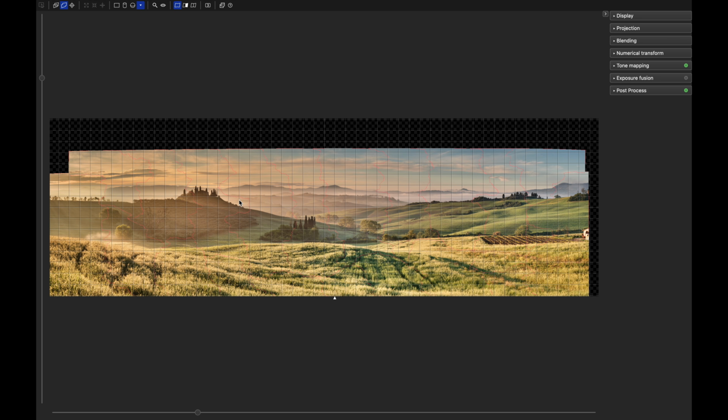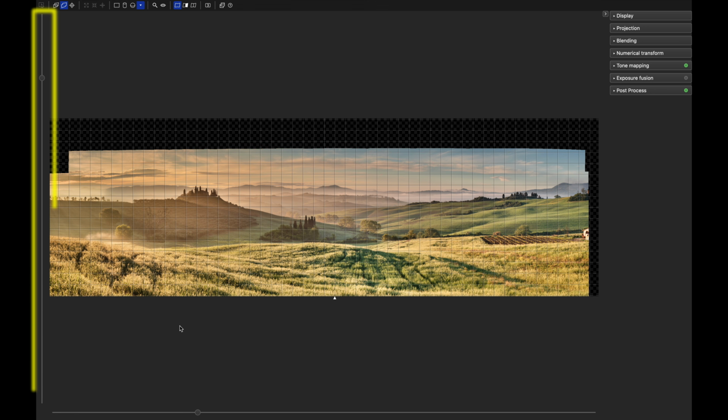Perfect. Around the panorama, we might see a checkered background. It's here. To view the entire panorama, it may sometimes be necessary to adjust the background size. We can do it using the sliders to the left and below the image. It's here and here.